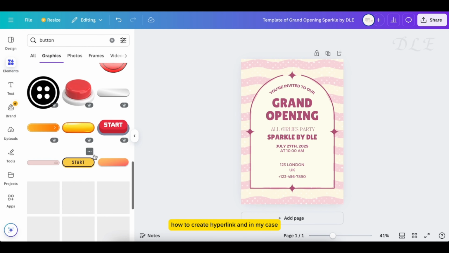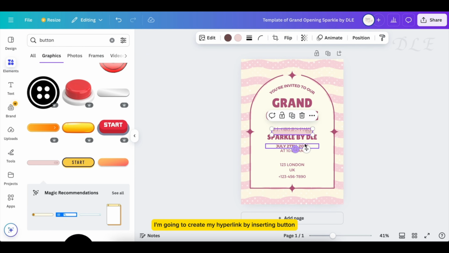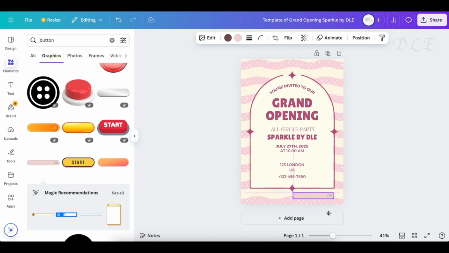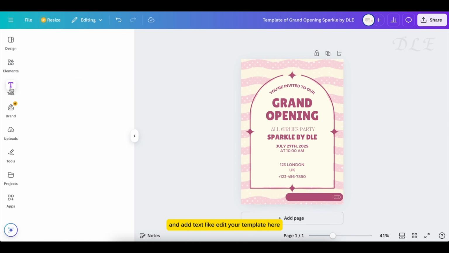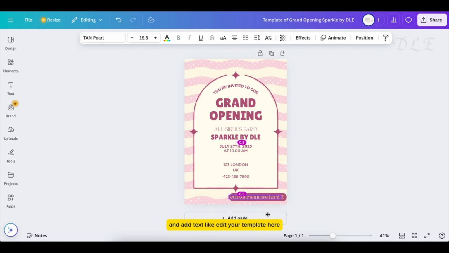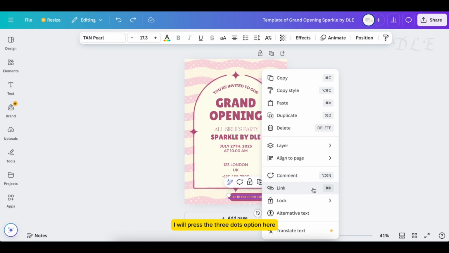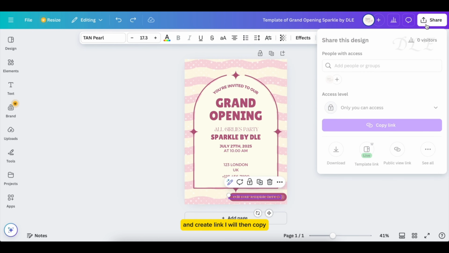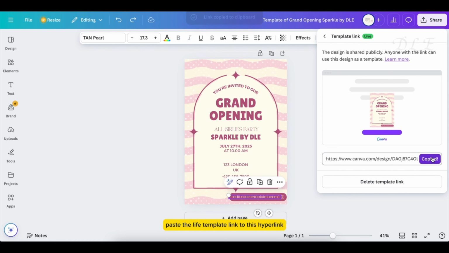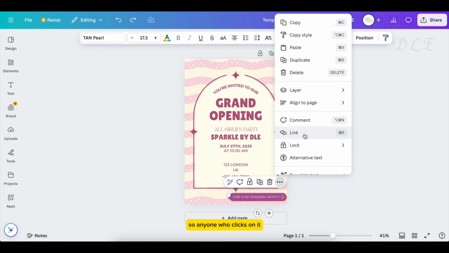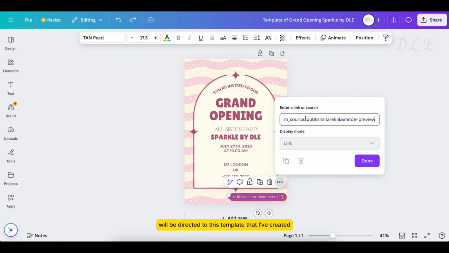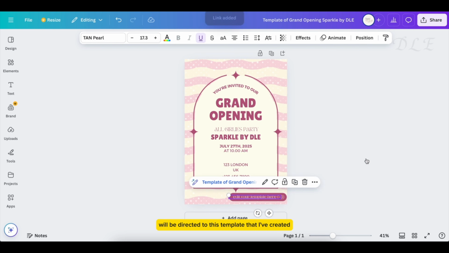And in my case, I'm going to create my hyperlink by inserting a button and add text like "edit your template here". So it can be anything, whatever that you guys want. Okay, so once I'm done with that, I will press the 3 dots option here and create link. I will then copy paste the live template link to this hyperlink, so anyone who clicks on it will be directed to this template that I've created.